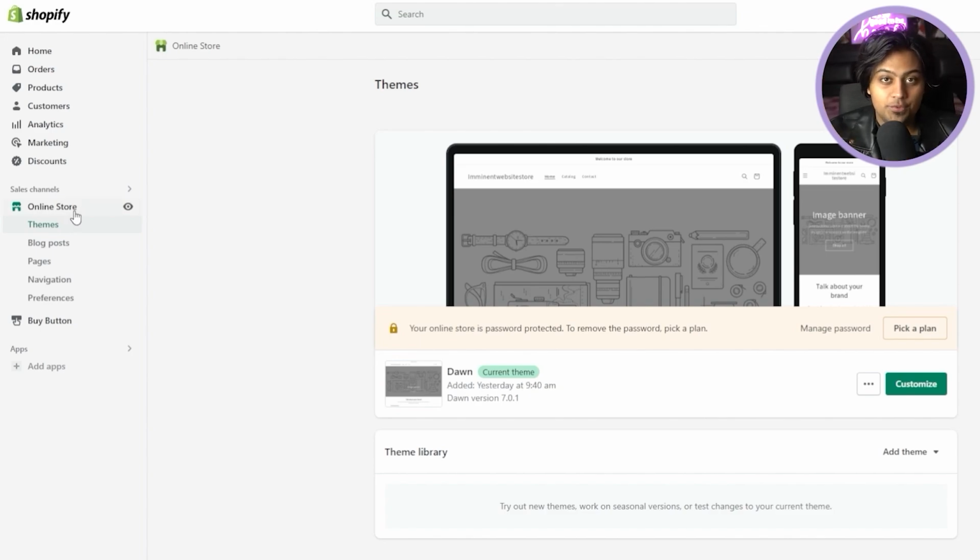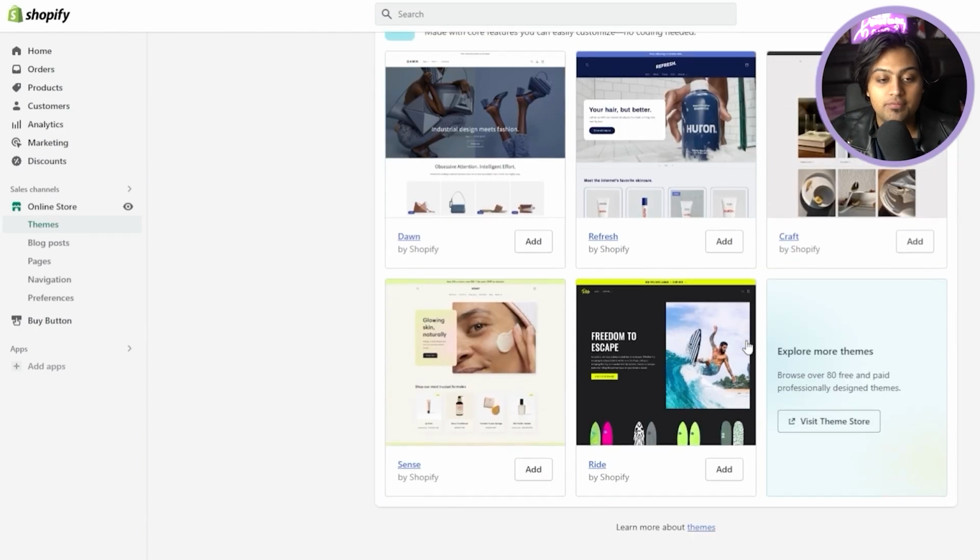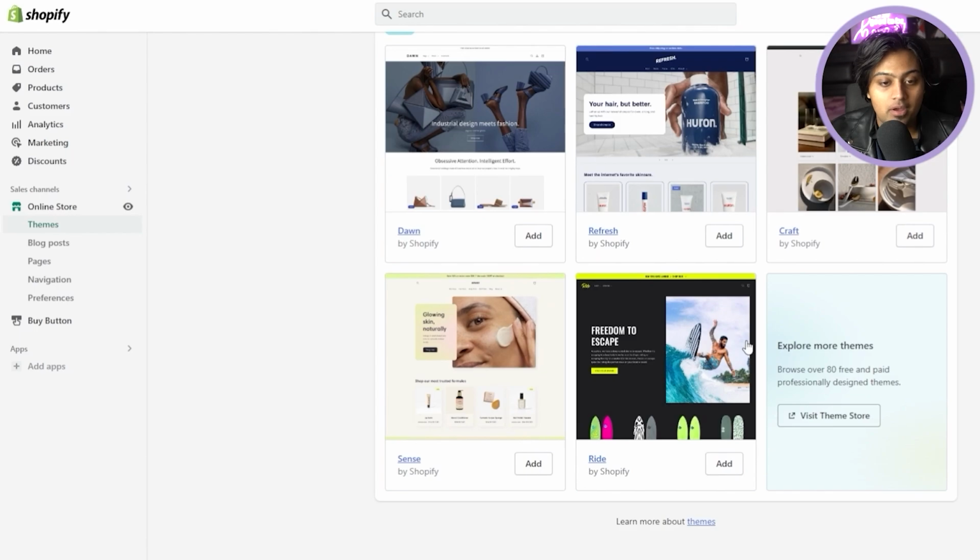So now coming over to the online store section, this is by far the most important aspect of any Shopify store. As soon as you come over, you can see your online store theme. Right now we have the theme which is Dawn, and every single Shopify store by default has this particular theme. You can also see some very popular free themes at the bottom, and you can simply add any theme by clicking on add from over here, and that particular theme is going to be added to your Shopify.